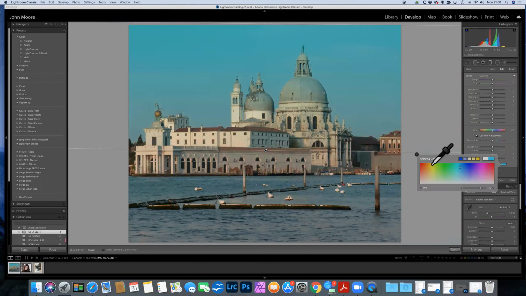Under the presence selections, you've got texture. Now, if I'm going too quick, somebody put the hand up, with regards to the sliders. Texture increases the contrast between fine, medium contrast areas. Clarity is a similar thing, but is a bit more aggressive. Dehaze does what it says on the tin. It can add haze or dehaze.